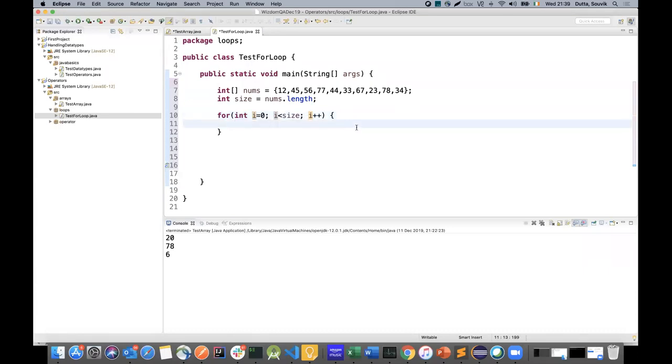Okay, and then you're saying how many times you want to run this loop. You want to run this loop from the very basic 0th index to the last index, which is i less than size. Size is nums dot length. And then you're saying i plus plus, which means you're incrementing i by 1. Probably it didn't make any sense.